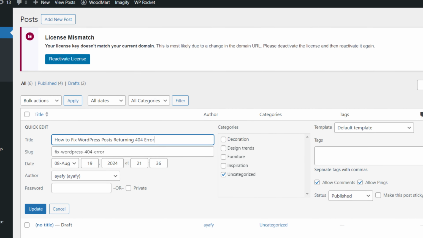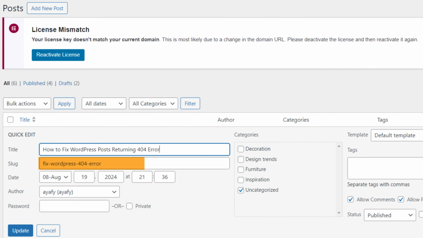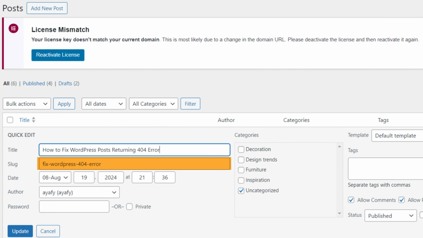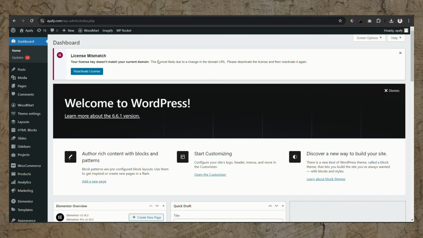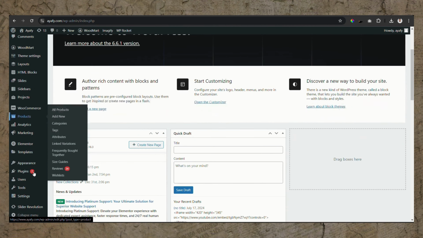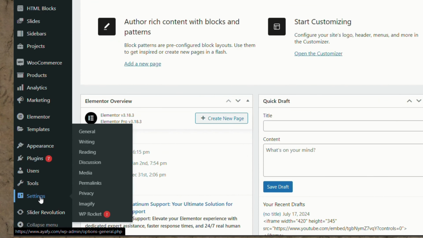So let's check and reset permalinks. The first thing you should do is check and reset your permalinks. I am in the WordPress dashboard now. Let's open the permalink settings by going to Settings, then Permalinks.